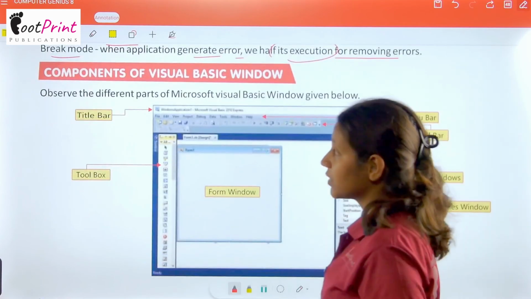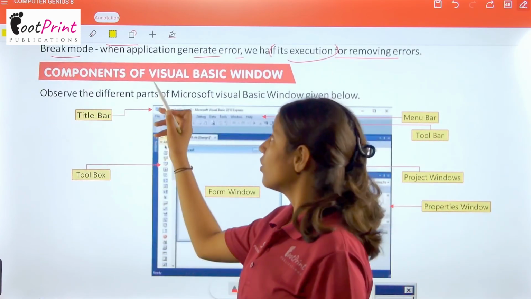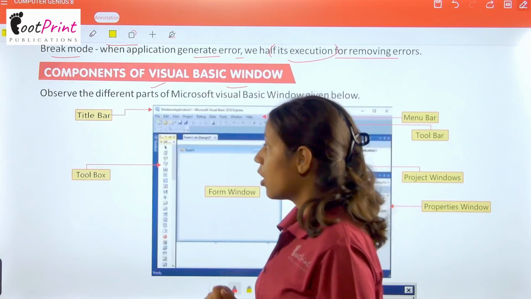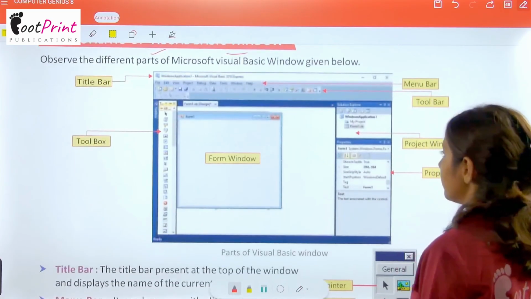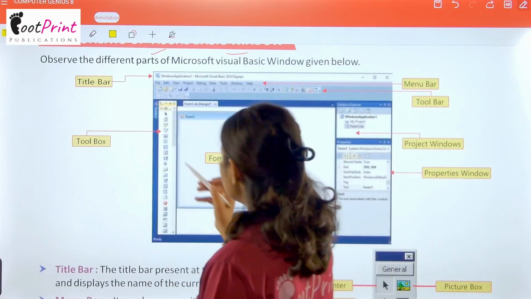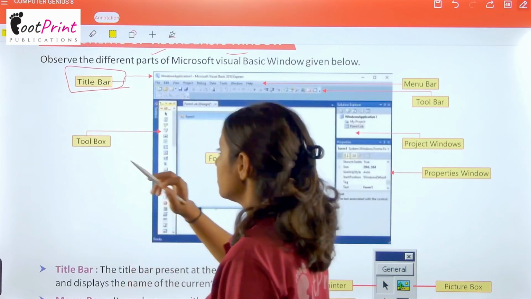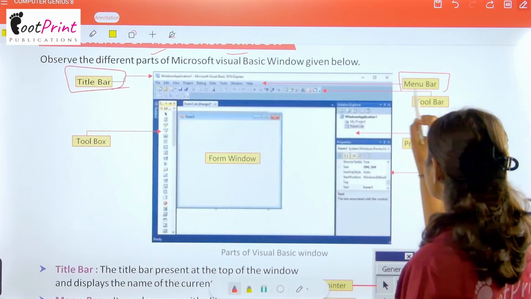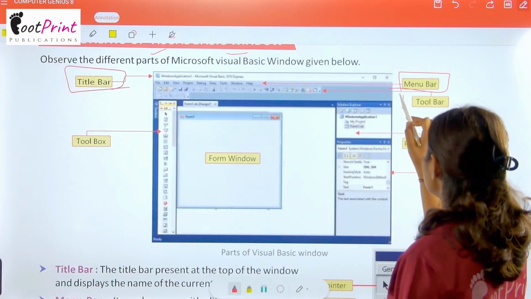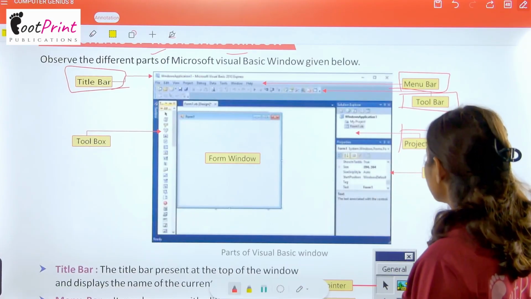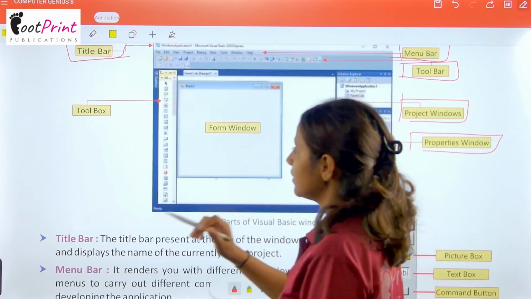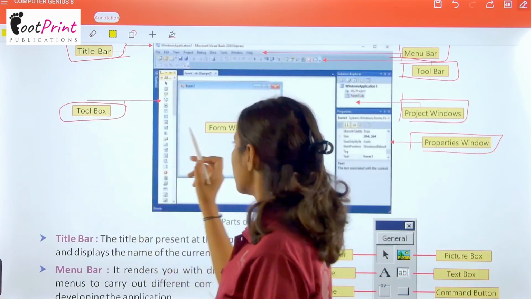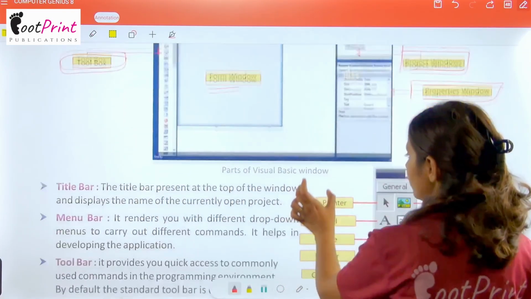So here we have components of the Visual Basic window. Observe the different parts of the Visual Basic window given below. Here we have firstly the title bar, which will show the title. Then the menu bar contains so many menus. Then toolbar, project window, properties window, and this is our toolbox. And this is our form window.